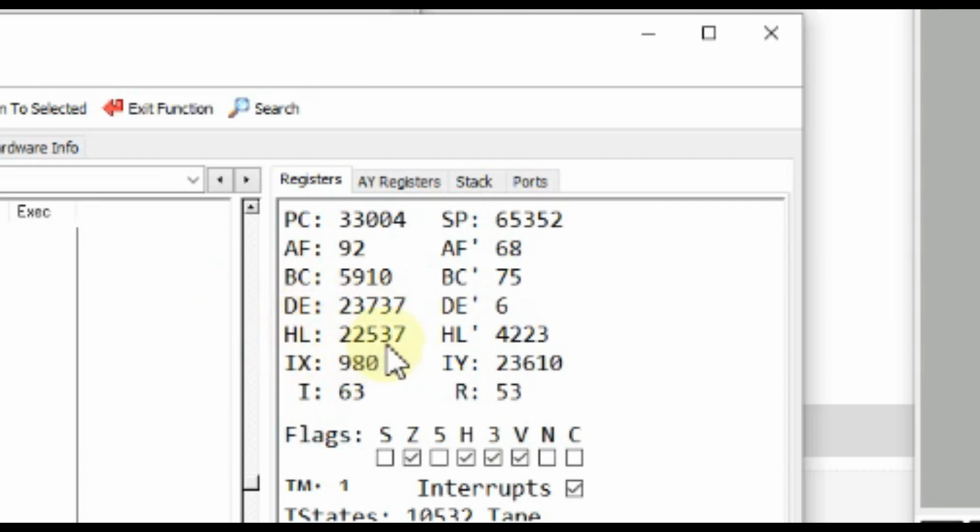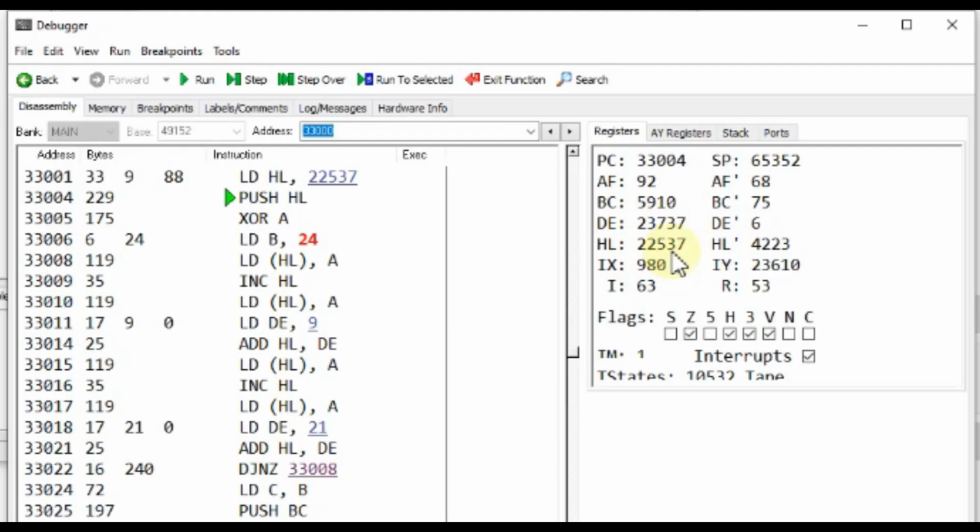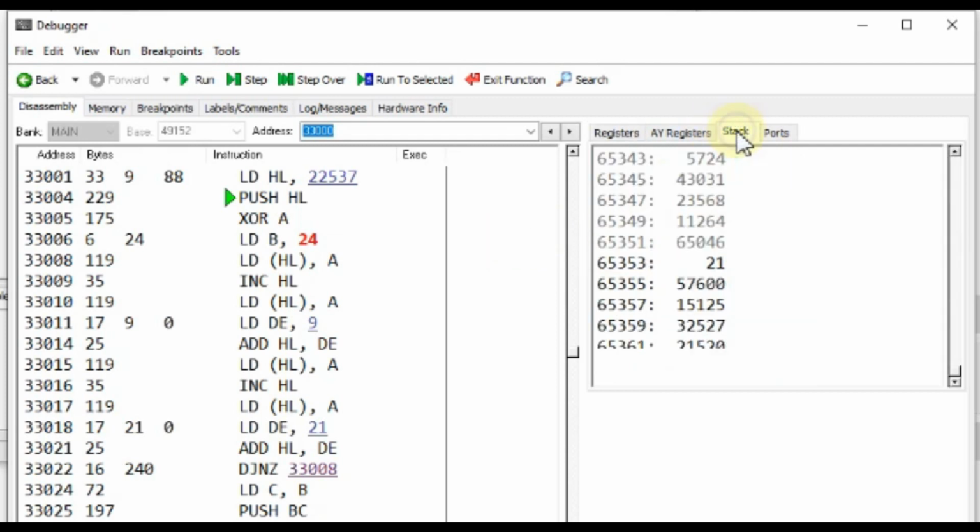which is 22537. So now when we execute this push HL command, we would expect that that value that's currently stored in HL, which we can see right here is 22537, would get pushed onto the stack. And if we take a look at the stack, the next available address in the stack is 65351. And so let's go ahead and push this HL value onto the stack by clicking our step button here and see what happens.